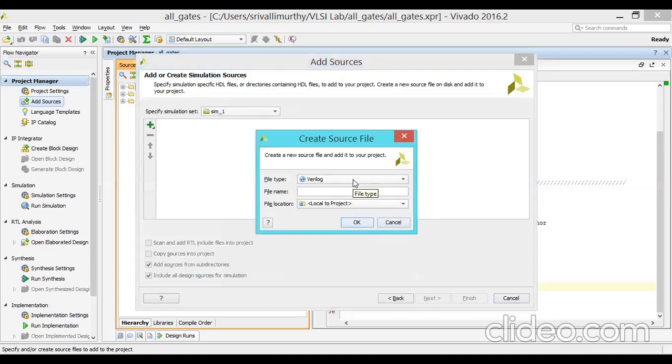Test bench name, file name. Generally, the test bench also has some module name, and the module name should be some TB. TB means test bench. Which test bench? Generally the notation is all gates test bench, so TB underscore all underscore gates. This is very important. Simply you can give TB also.